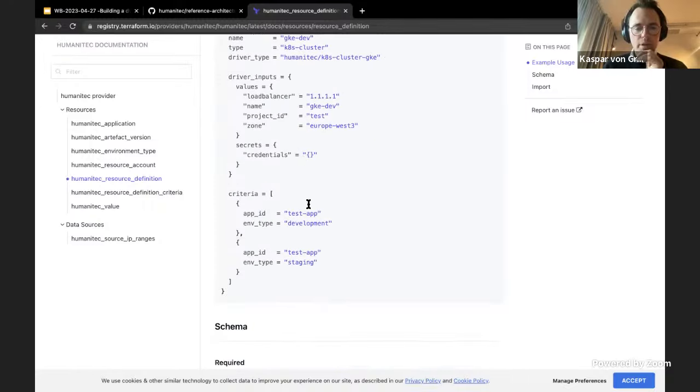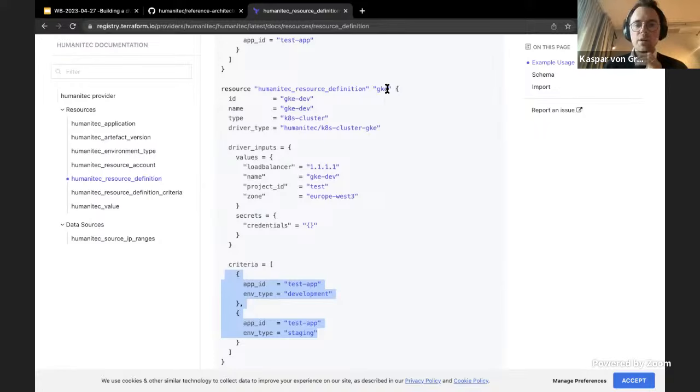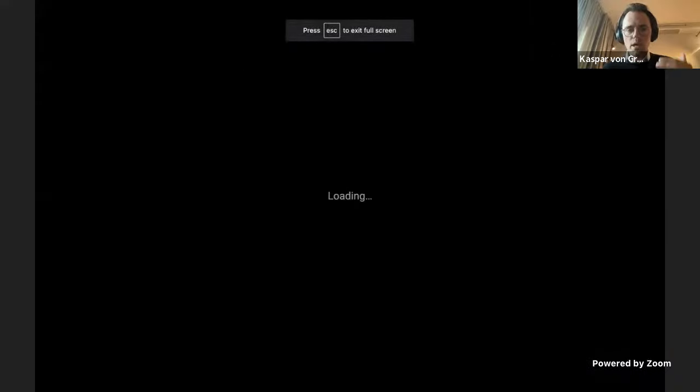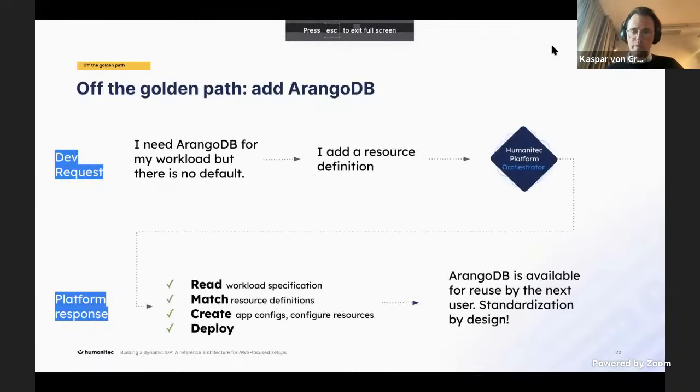Or let's take another example. If env type is staging and app ID is test app, and env type is development and app ID is test app, then please, at the request of GKE, use this resource definition. That's it. It's not super complicated. So in that case, where we want to train the system how to create a MongoDB, what that actually means is you are extending that central logic on when to use what.